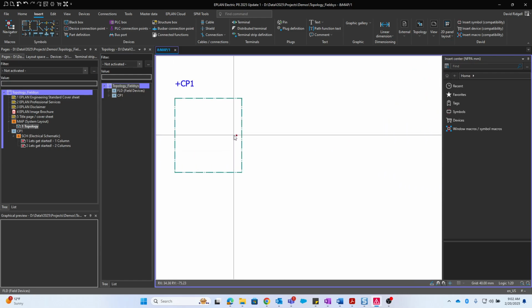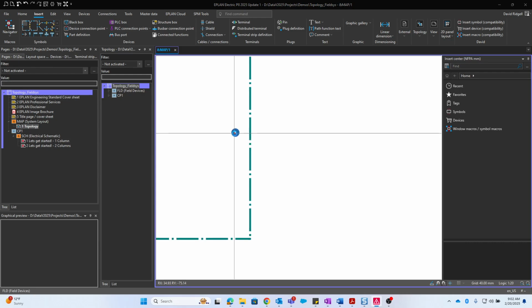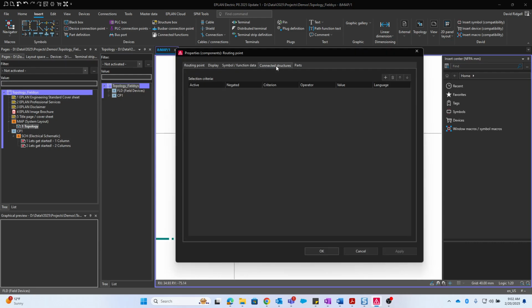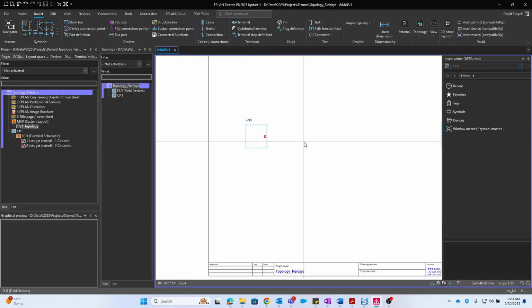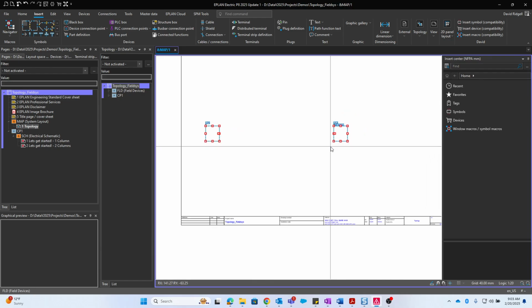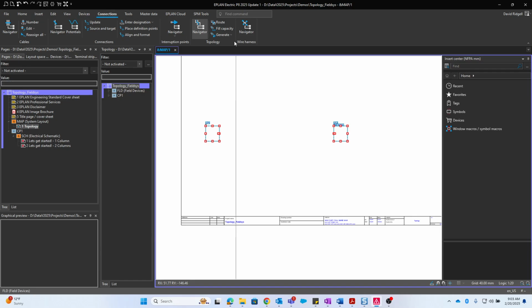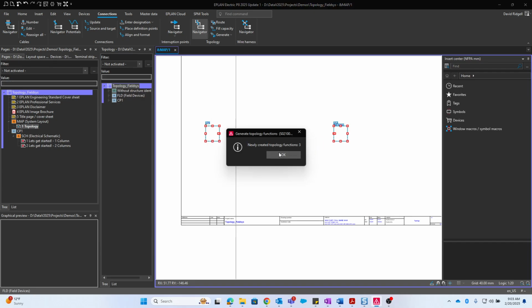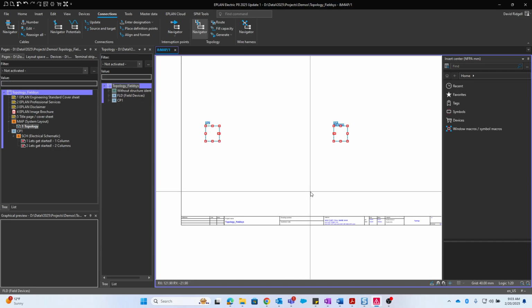So now we need to apply the functions into these routing points. For this, you have some filters in this connected structures if you wanted to filter out or filter in certain types of devices. You could do that. For this purpose, we'll allow everything to be included. So we can highlight those routing points. As long as they're highlighted, this will be fine. And we'll go to connections and generate functions automatically. Okay, we've generated 3 new functions.